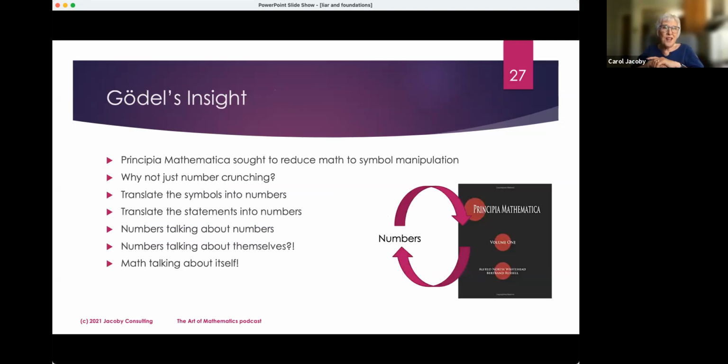And here's his insight. You looked at that page from Principia Mathematica, and it's all symbols. There's no words at all, it's just symbols. And Gödel said, well, why don't we just change these into numbers? And then it's not just symbol crunching, it's number crunching. You can take the symbols and translate each symbol into a number. And then you can translate a string of symbols into a number. You can translate a string of statements into a number.